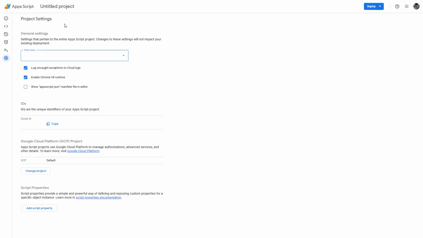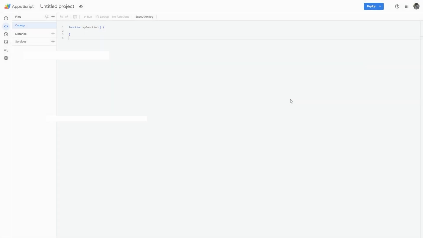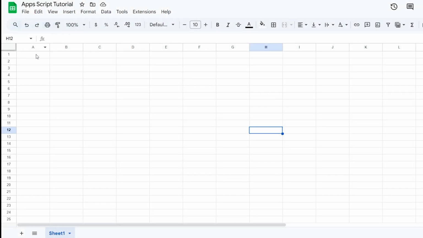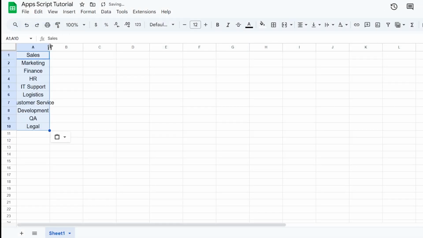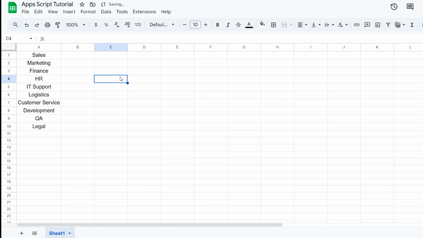Let's now create a small function that automatically creates sheets with the names you need in Google Sheets. Let's say you have a list of sheet names in column A and don't want to manually create and name them. You'd like a button to generate them all at once. Write the sheet names in column A. Notice that currently we only have one sheet named Sheet 1.